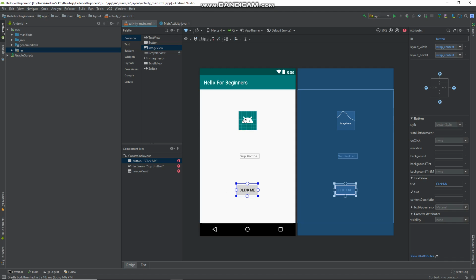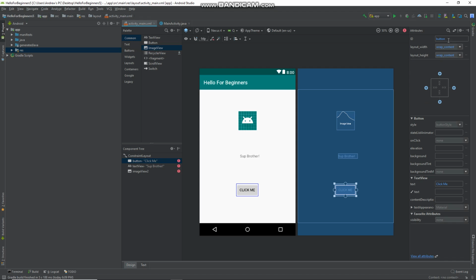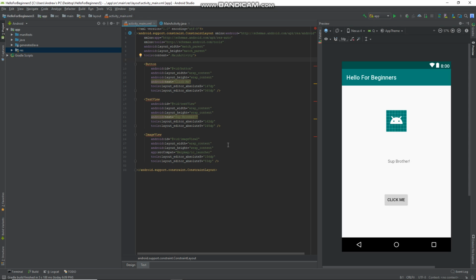In the first part we covered these three elements. Now in the second part we're going to cover how we manipulate these elements and their attributes. As you can see on the right side, you can manipulate these elements' attributes there. But personally I would prefer to manipulate them here in the text file, where the element attributes are specified clearly: the width and the height of the button, the ID of the button, the text of the button. Let's just go through each element.